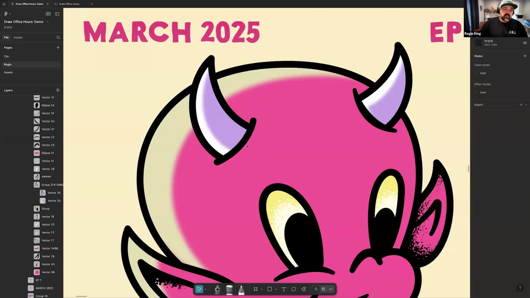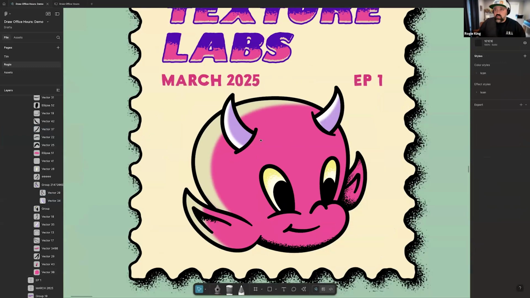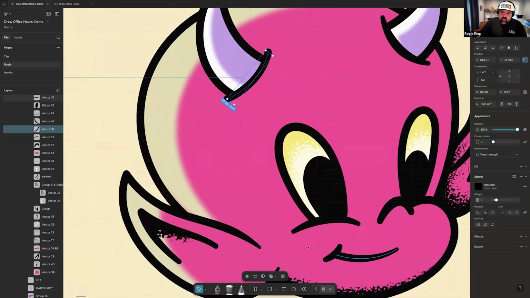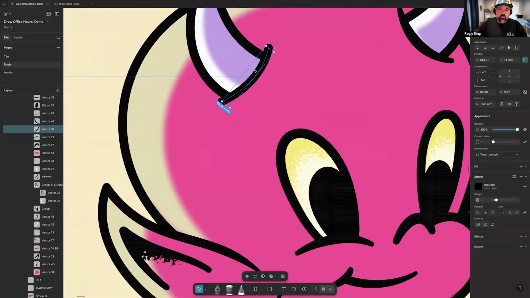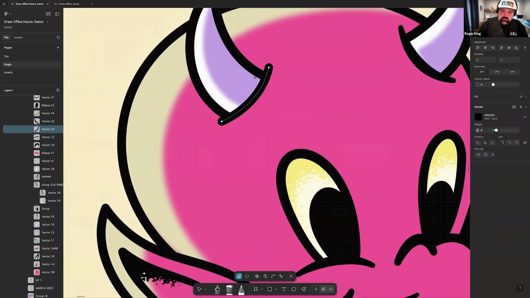And one other feature I'm going to tease out is our variable width stroke feature. Now that's not coming until a little bit later this month, but I wanted to show you because you'll see that a lot of these strokes are tapering. They feel a little more like they were drawn with a pen or something with variable pressure.